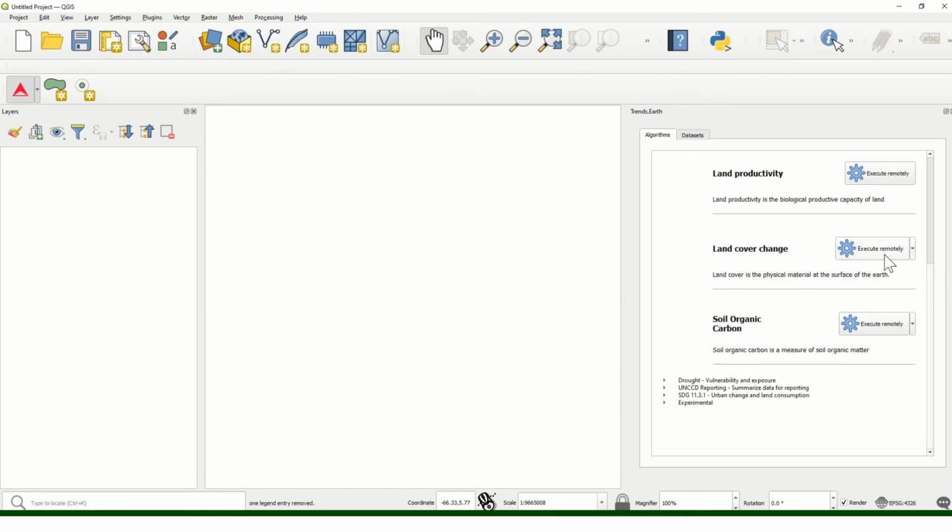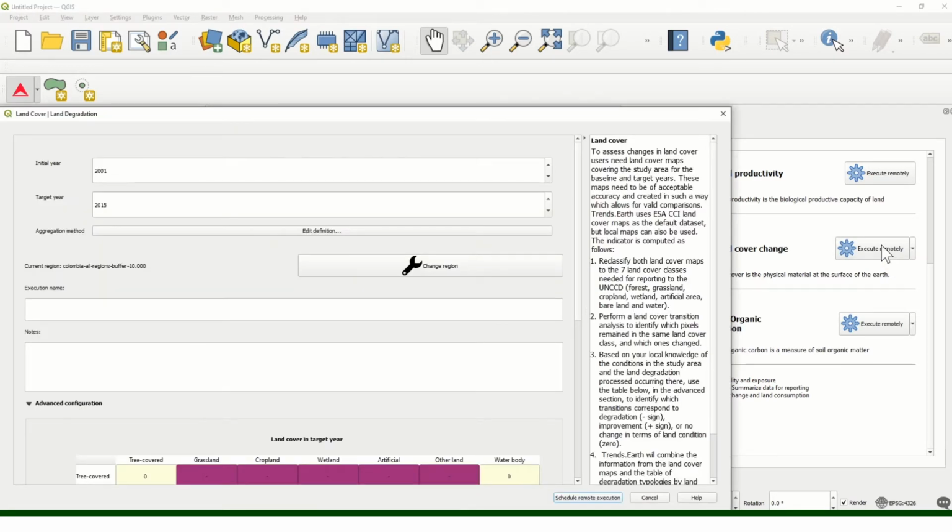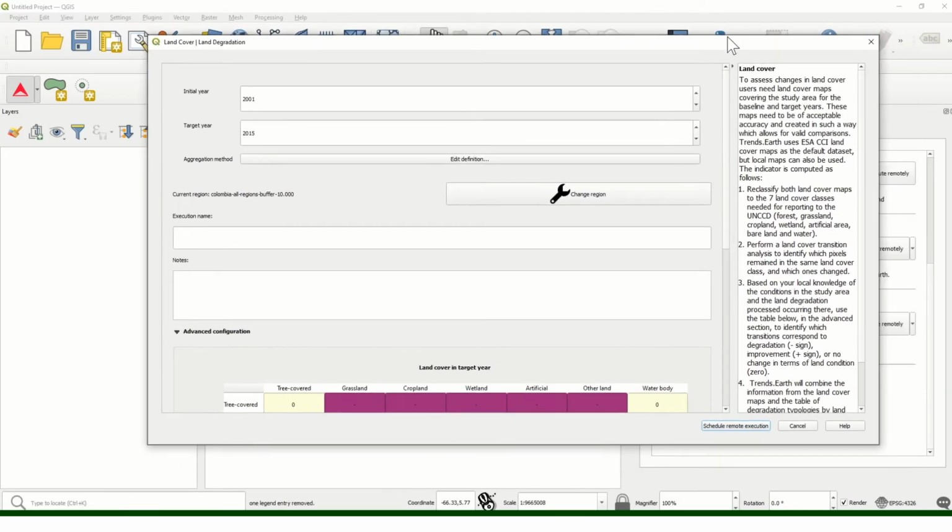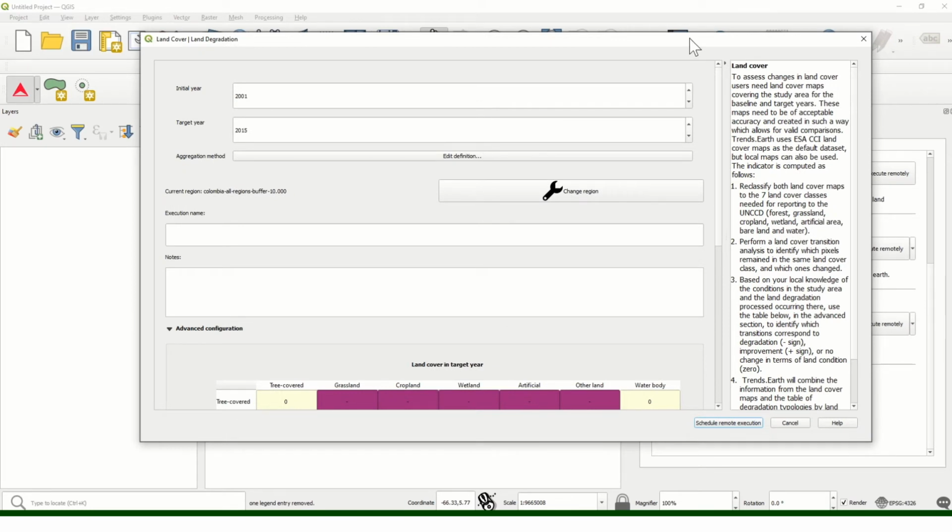So let's now run the land cover change, also executing it remotely using the default data coming from the ESA CCI dataset representing land cover at global scale. Here, given that we are calculating the land productivity indicator starting in 2001, I'm going to leave it also 2001 to 2015. It's also running for Colombia. So I'm going to give it a name.